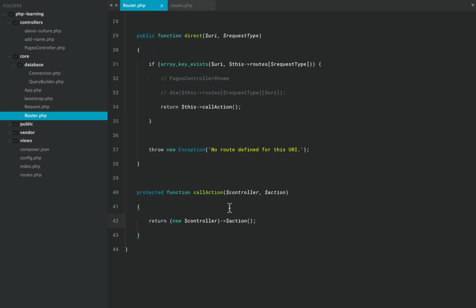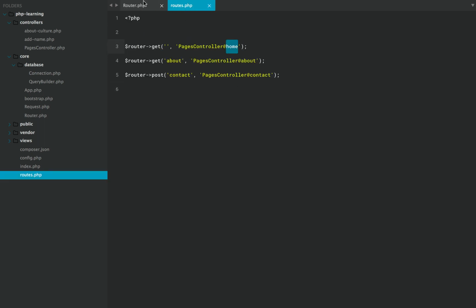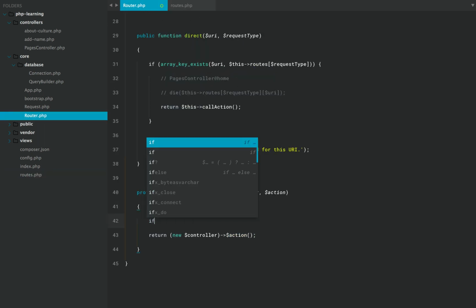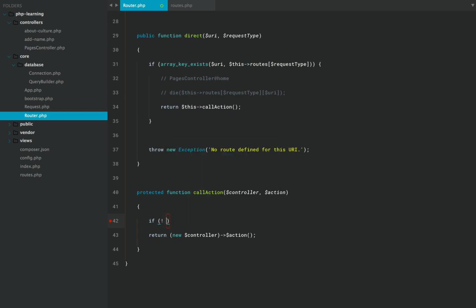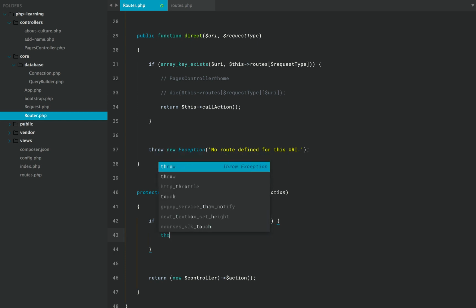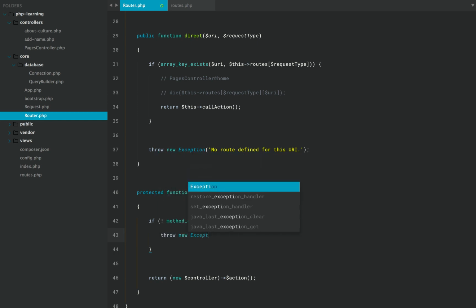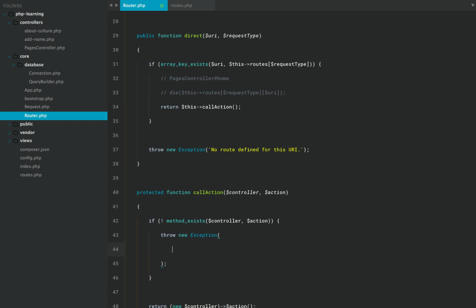Well, back in our router, we would try to call that gibberish method, and it would throw an error. So why don't we do a quick check for that once again? We could say, if not method exists, and we give it the controller, and then the action. So if the controller does not have a method called home or about or contact, something's wrong. So let's just send it up the chain and throw an exception. And we might say something like, controller does not respond to the action.